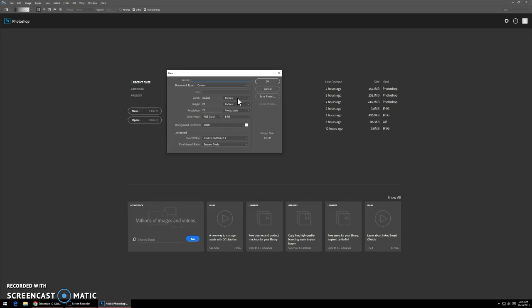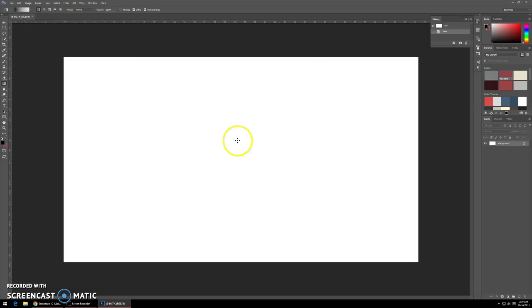In my case, I'm using a 2K monitor, so what I want to do is switch it to pixels, and I need to make mine 2560 by 1440. And the resolution, since you're not using it for print and it's only for screen display, set the resolution to 72 and the color mode to RGB, and then just click on OK. And there you go, you get a nice, pretty blank slate.